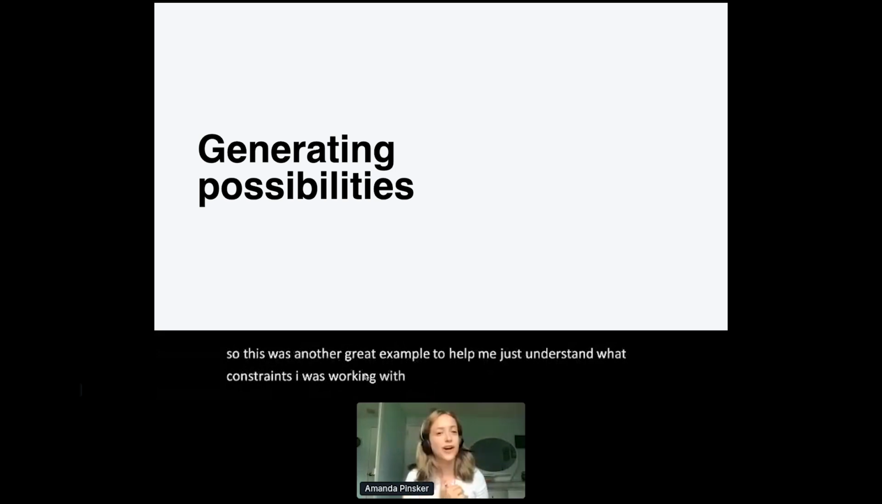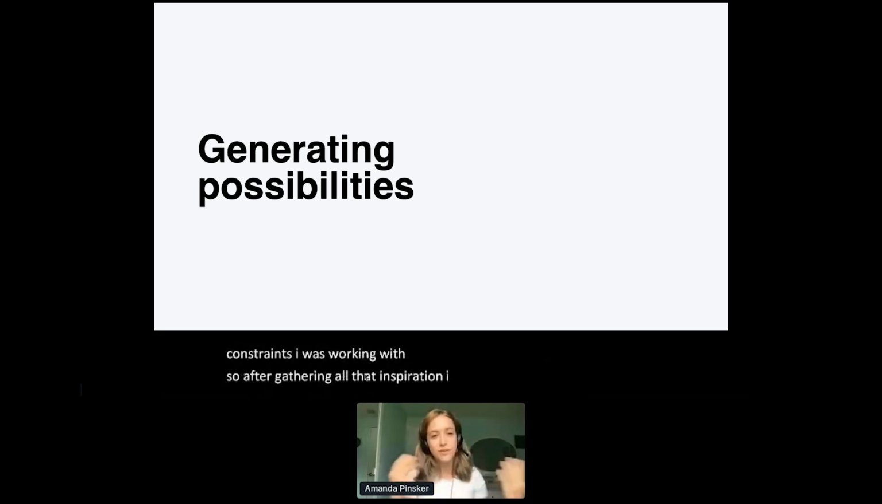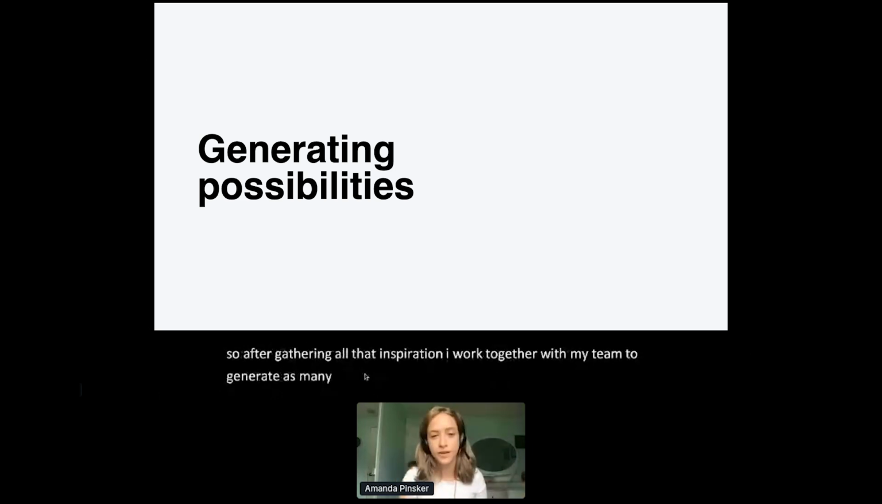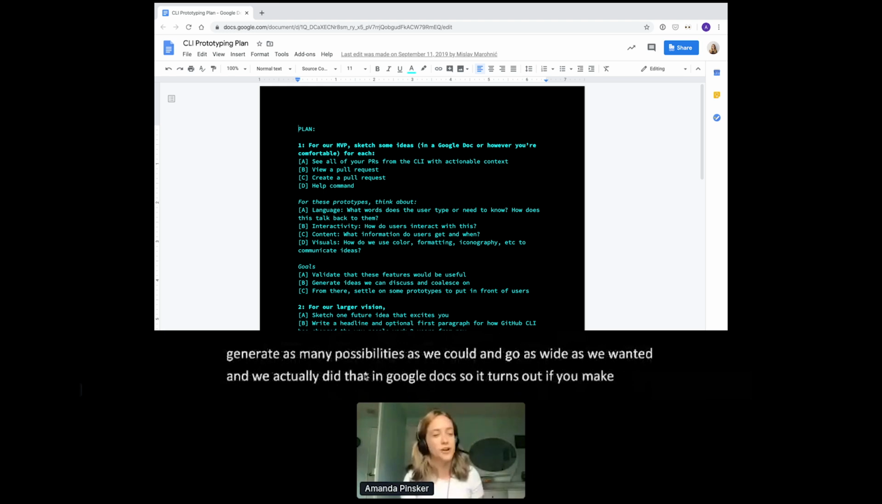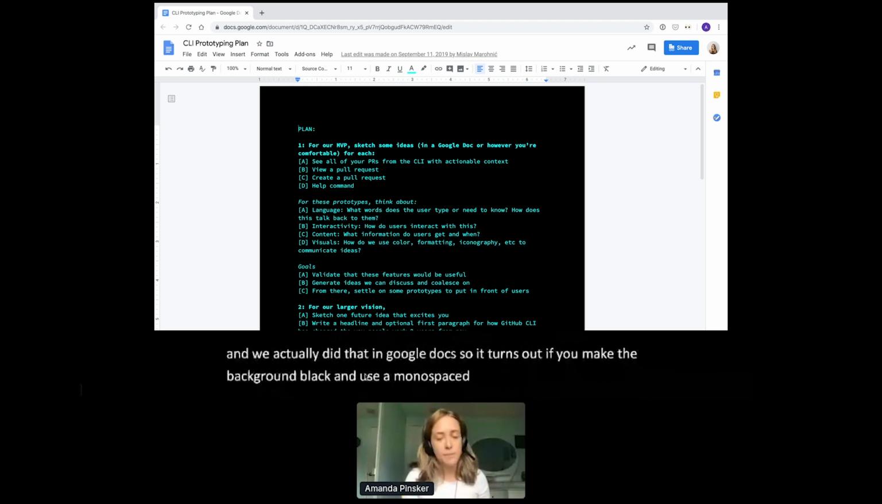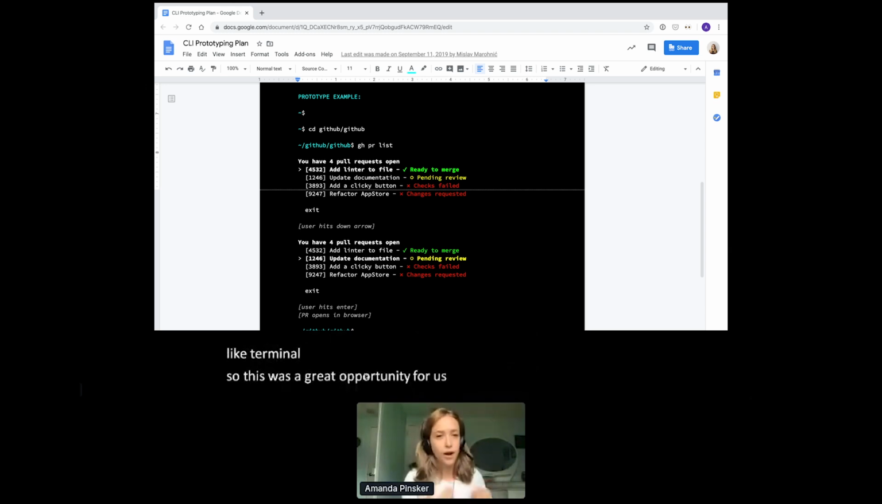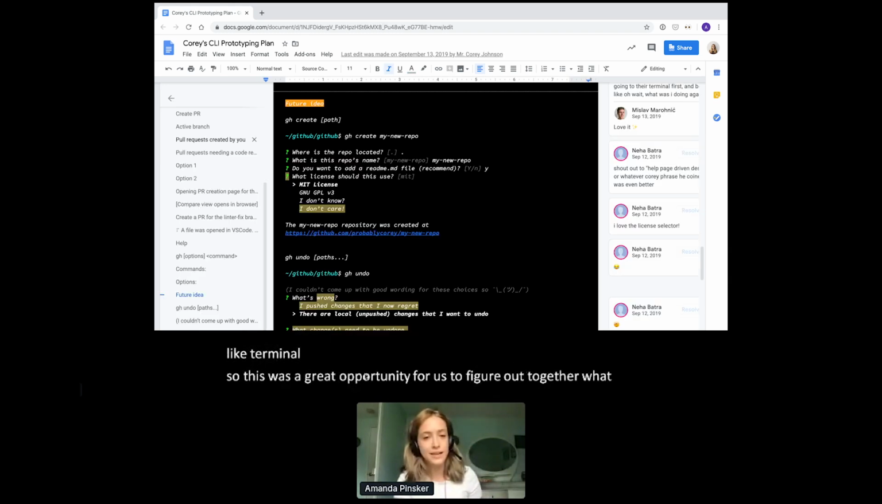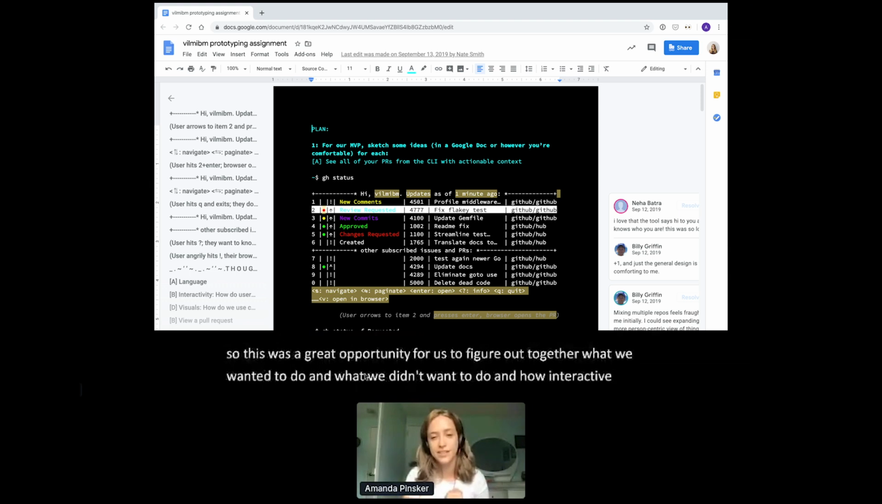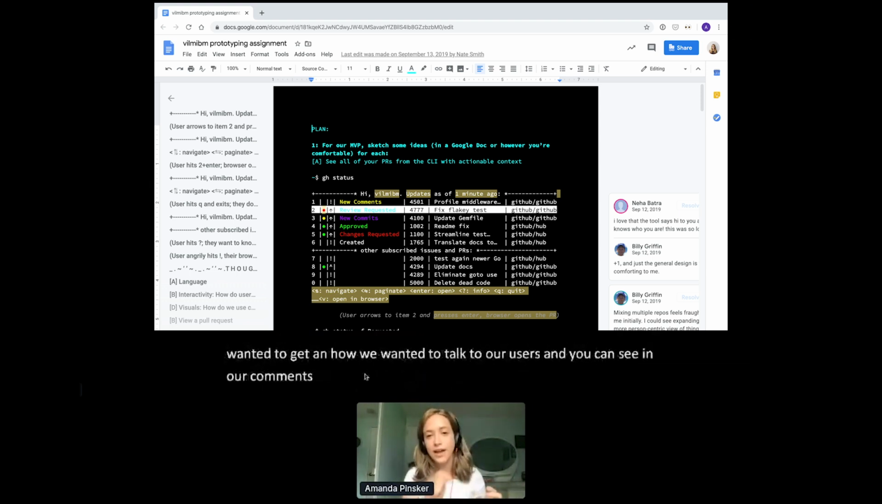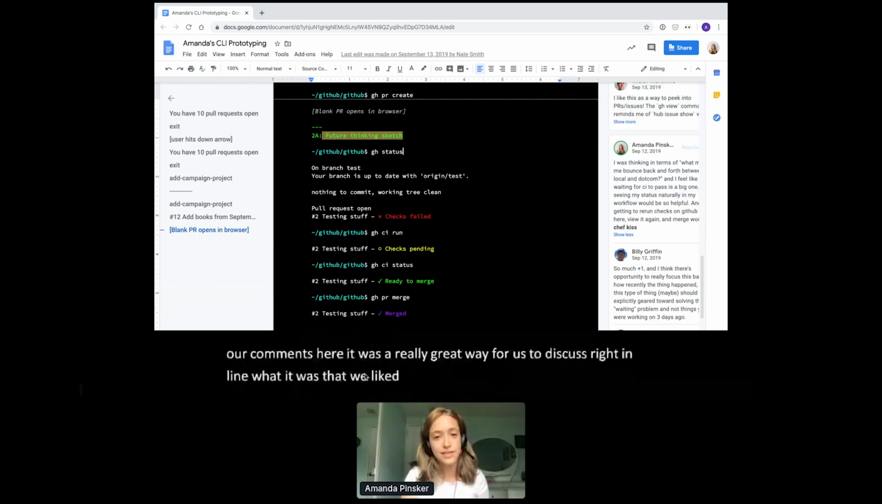So after gathering all that inspiration, I worked together with my team to generate as many possibilities as we could and go as wide as we wanted. And we actually did that in Google Docs. So it turns out if you make the background black and use a monospace font, Google Docs really feels like a terminal. So this was a great opportunity for us to figure out together what we wanted to do and what we didn't want to do, and how interactive we wanted to get, and how we wanted to talk to our users. And you can see in our comments here, it was a really great way for us to discuss right in line what it was that we liked, what we didn't. And this is really how we nailed down what we thought the interaction of this tool should be.